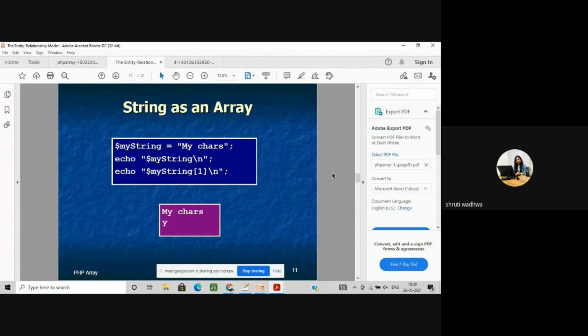So now we'll see here the string as an array. If you are storing a string, for example "my cas" is a string and I have to store it into a variable, the string is also stored as an array because its index value is starting from 0. So 0 is stored at m, 1 is stored at y, and then 2 is the space, 3 is c, and so on. So if I want to print the string, then I'll just write the variable.